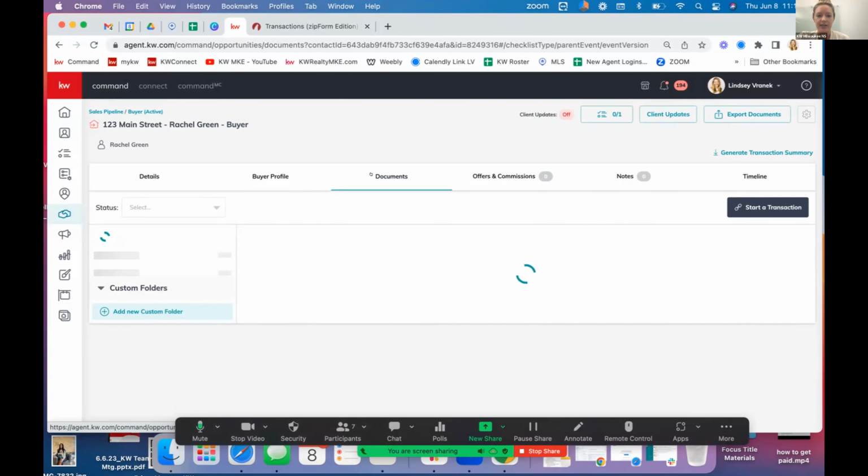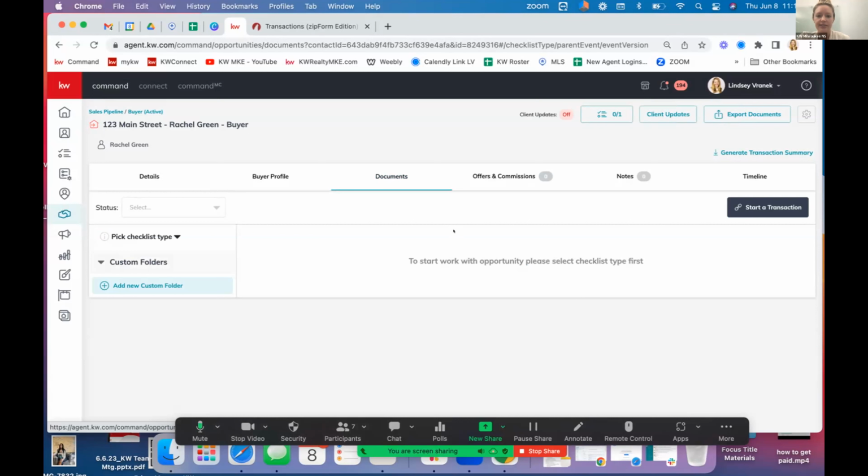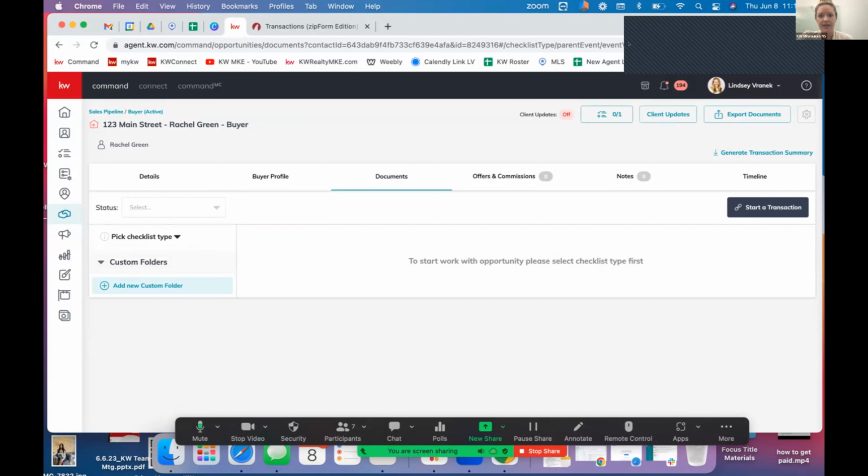So I'm going to click into documents now. And it's going to say, to start work with opportunity, please select a checklist type. So over on the left-hand side, I'm going to click on pick checklist type.